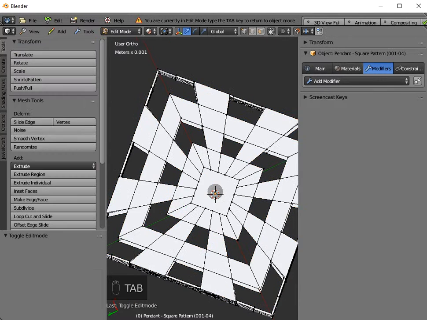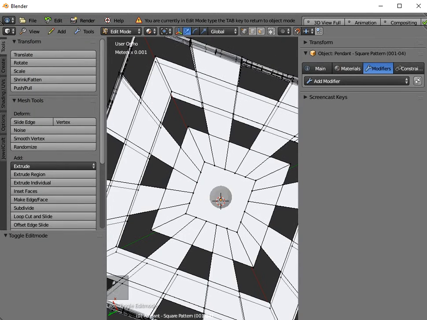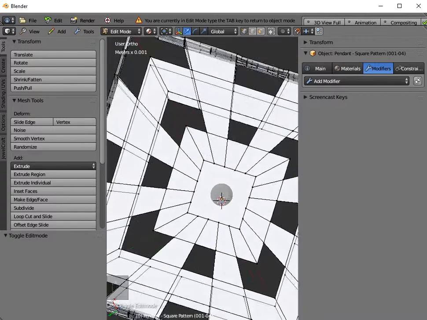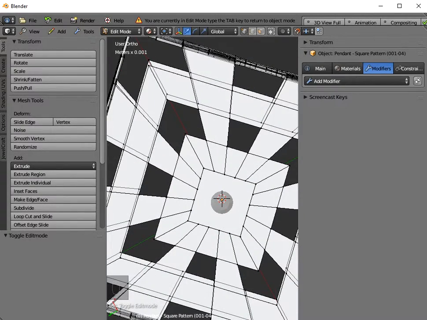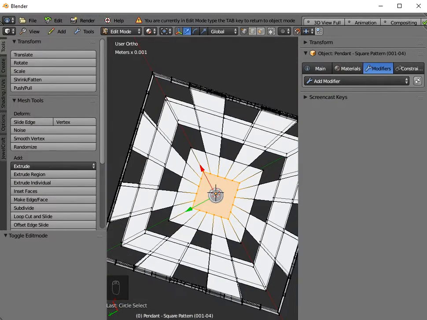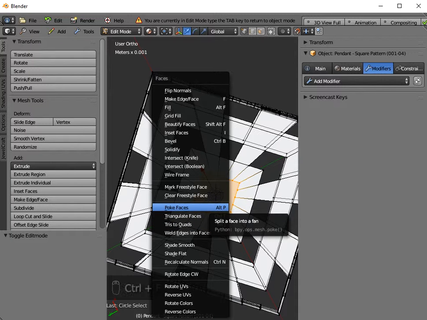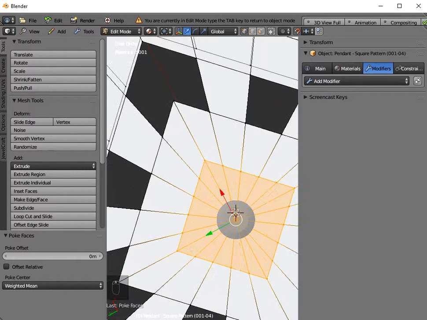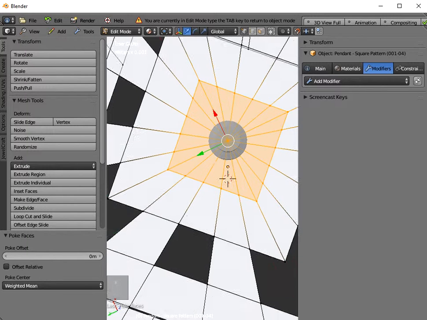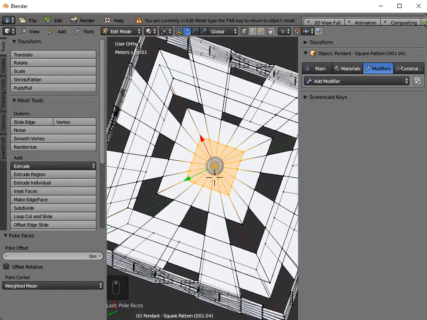If we press the tab key on the keyboard to go into edit mode, and if we switch to visible to see right through the whole object, what we want to do is press C on the keyboard and just highlight all of those vertices at the top there. Alright, and if we hold down the Control key and press F, and do what's called poke faces, you can see what that's done is created some extra edges and a new vertex at the center at the top there.